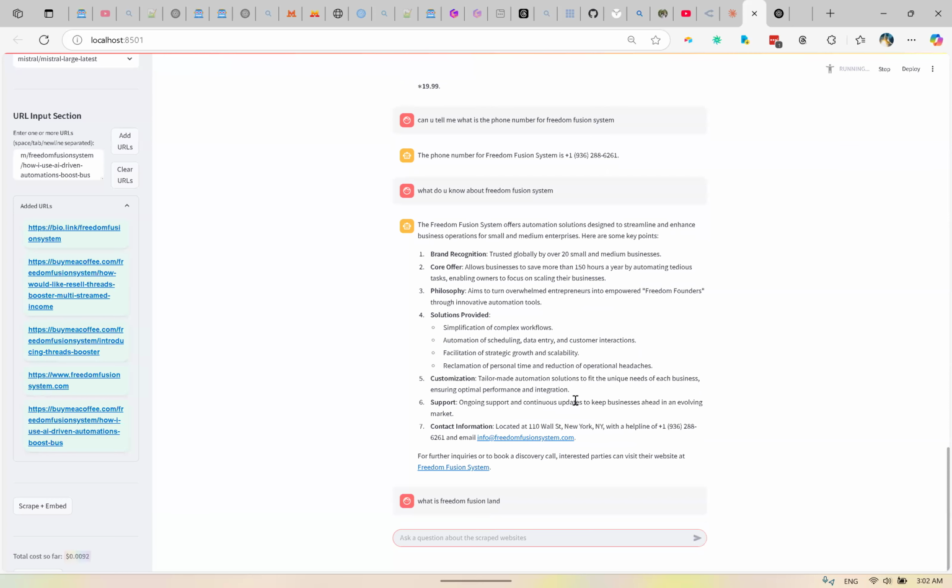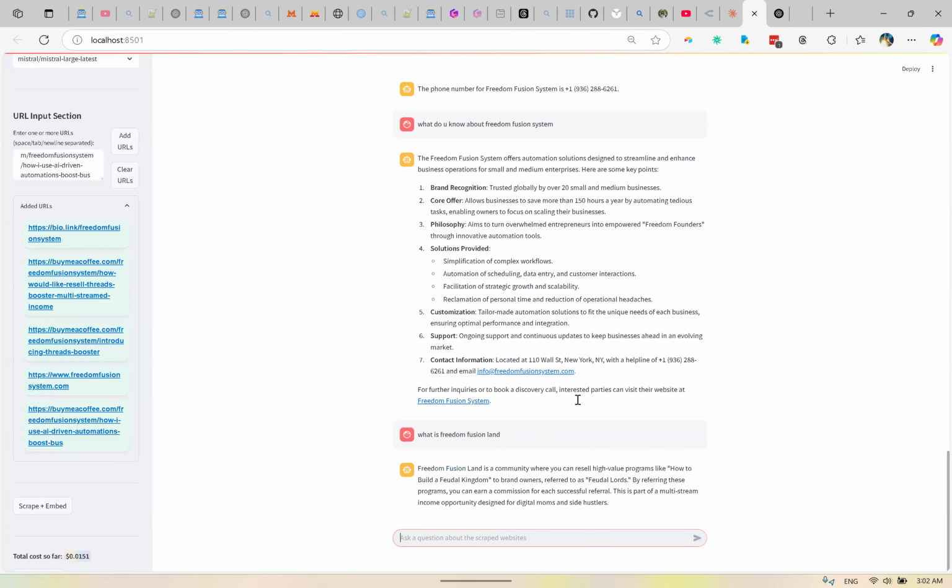Now I could say, what is Freedom Fusion Land? And now let's see. Now all of this is a community where you can resell high-value programs, like how to build a feudal kingdom for brand owners referred to as feudal lords. By referring those programs, you can earn commission for each successful referral. This is part of a multi-stream income opportunity designed for digital moms and side hustlers.